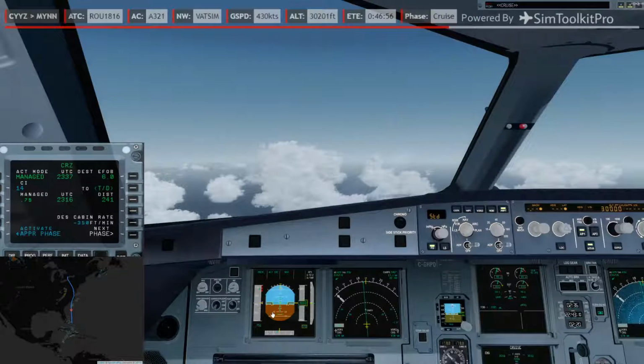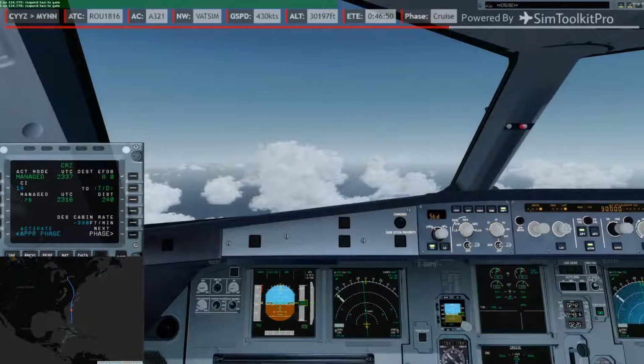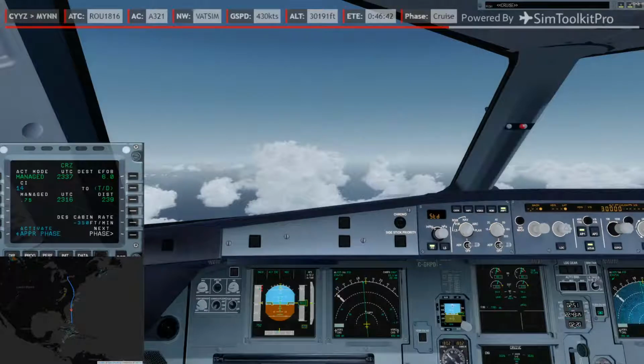So the winds were 140 at 11 last time that we checked. That's not bad. Yeah, that's not bad at all actually. And a rain shower in the vicinity of the airport. Yeah, we'll take that compared to what's going on in Florida here. Yeah, that's nothing. Hopefully we'll stay like that.